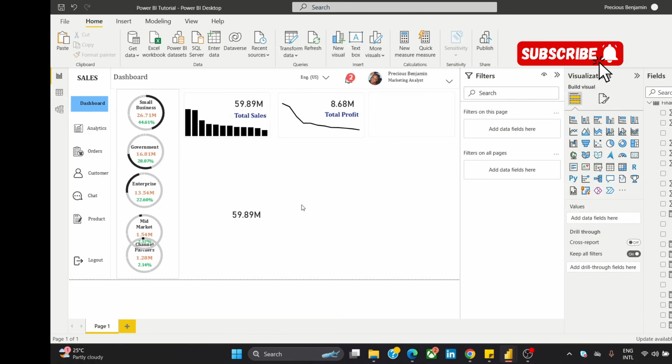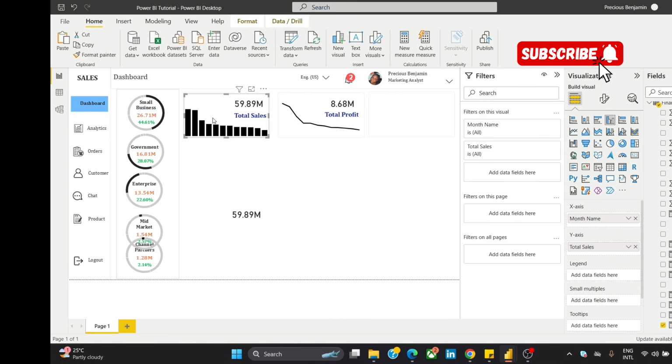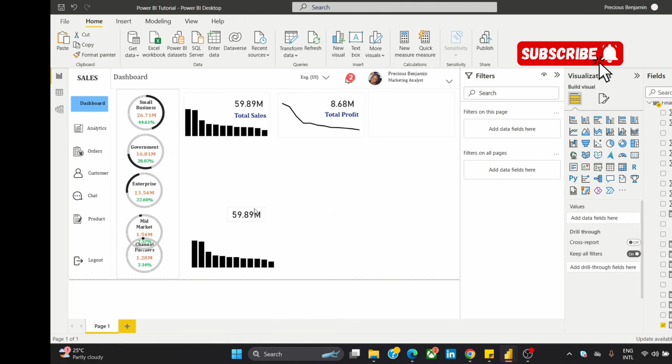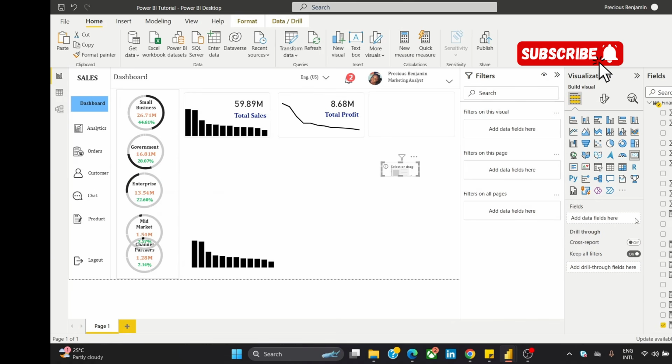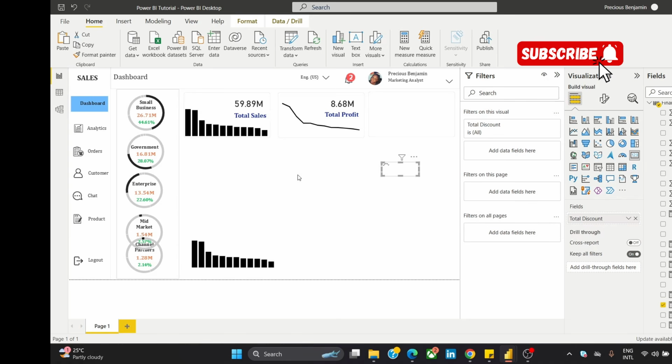Now, the next thing we can do is calculate our total discount amount. So what we have to do is copy and paste this. Then we can move this down. Then we can simply come over to our card visual, remove our total sales and look for our total discount amount. So total discount, then let's drag it to the fields.